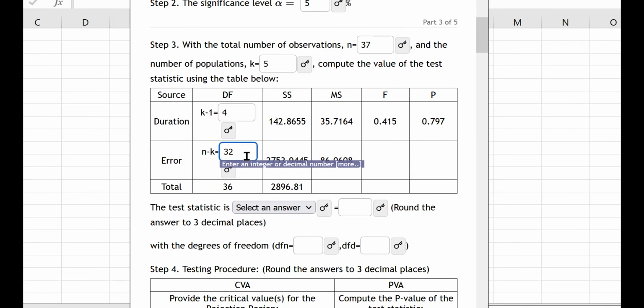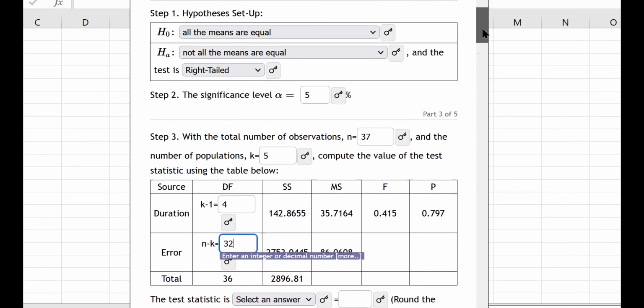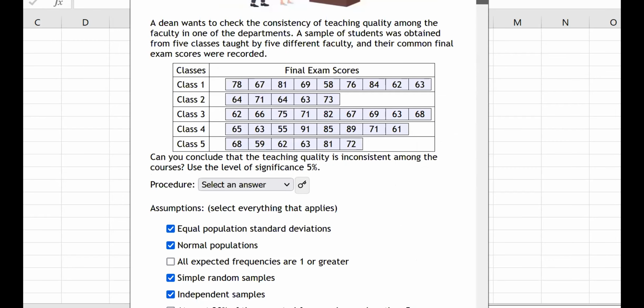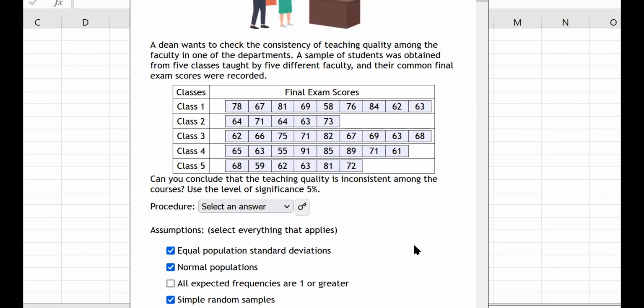All right, so the next is the test statistic. At this point, we need to use our StatCrunch to calculate our test statistic, the critical value, and the p-value. So I'm going to show you how to copy this table into StatCrunch.